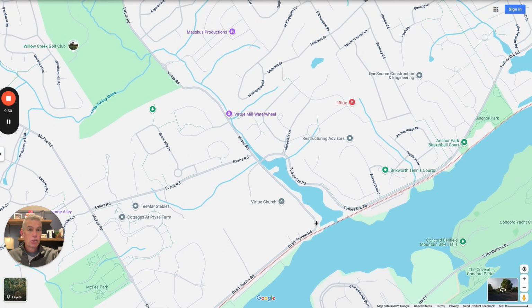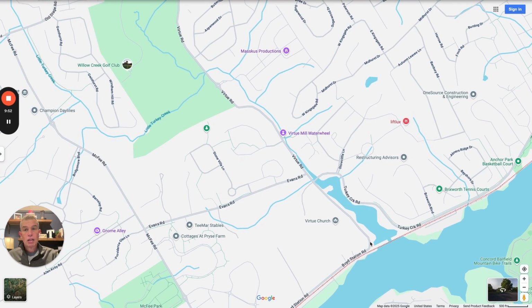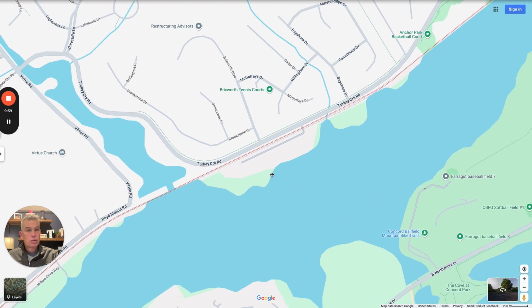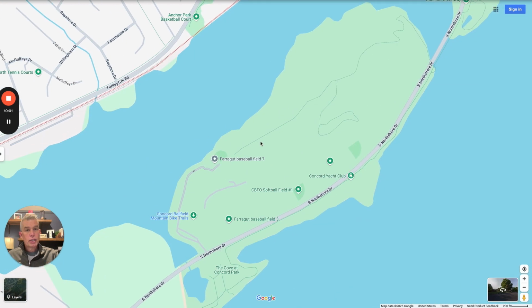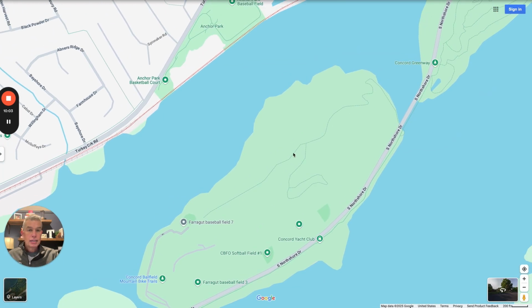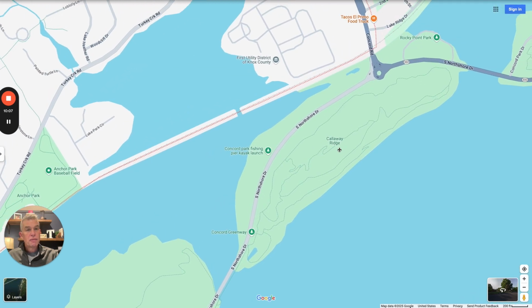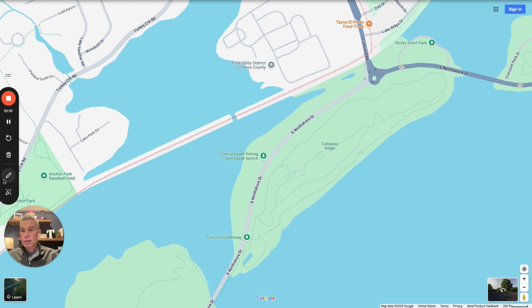And you can see those throughout a lot of the area. And then, for example, I have a lot of people who say, I want to be close to walking or biking, mountain biking. See all this green right here in Concord Park? See all of these? This is Callaway Ridge. All of this right here, all that's hiking trails.